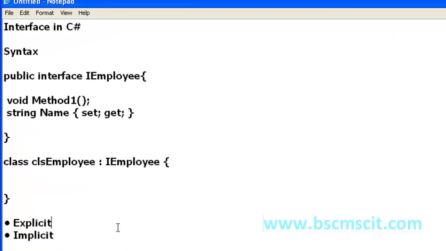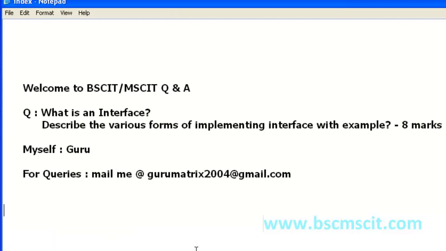So here it is. First we have seen the explicit way of implementing the interface, and then we have seen the implicit way of implementing the interface. So these are the ways of implementing an interface.